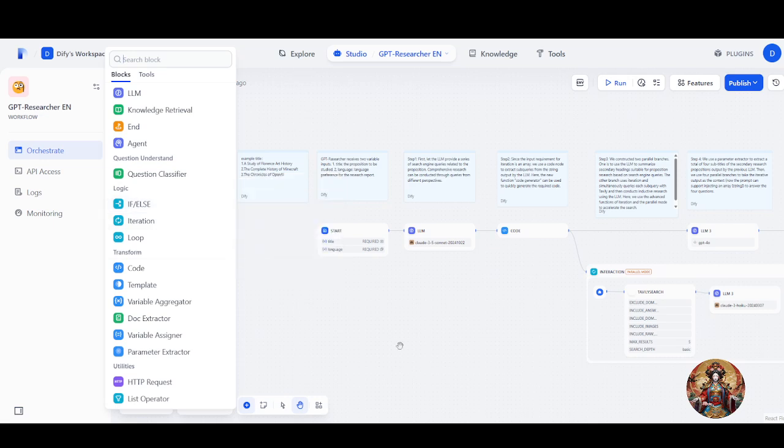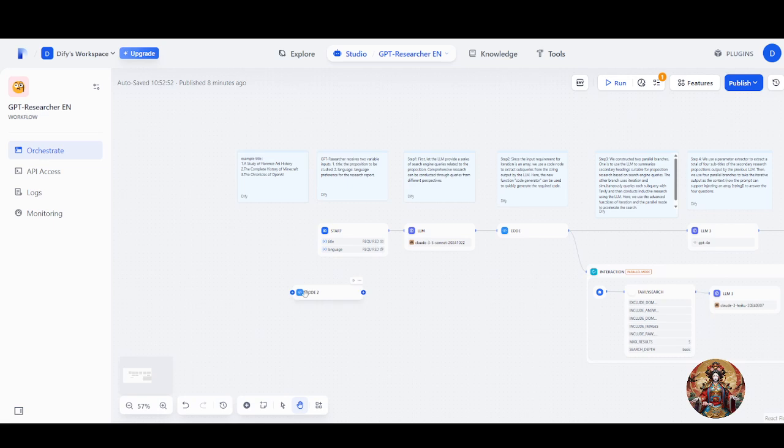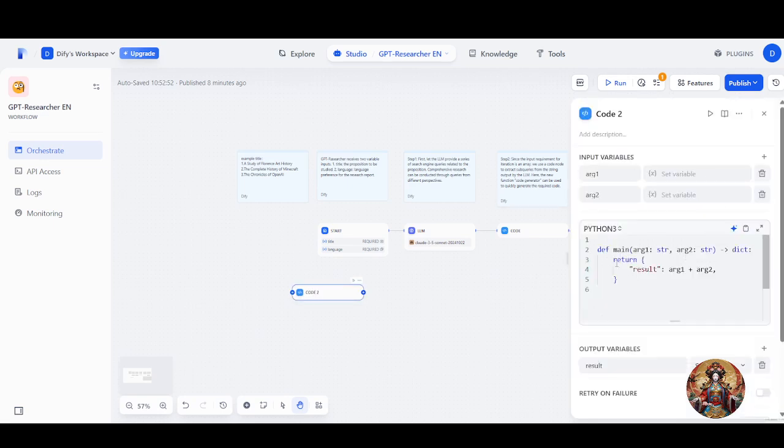Now, for example, if I choose this one, just simply drag this out over here, and from here you can just change the tools in the tool. So this is the advantage of Dify.